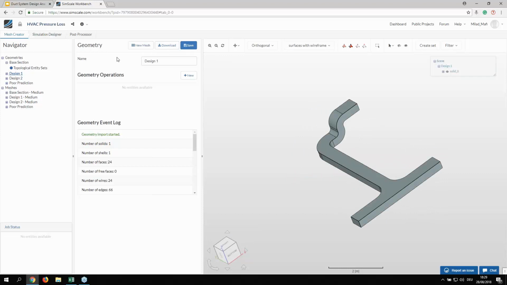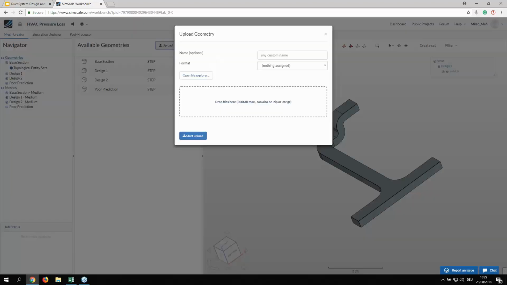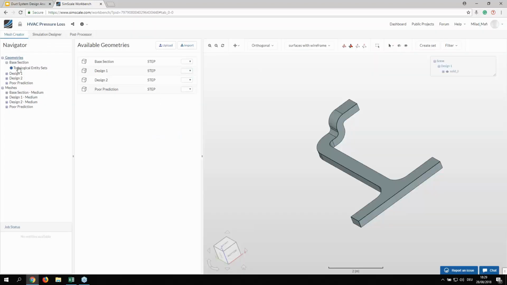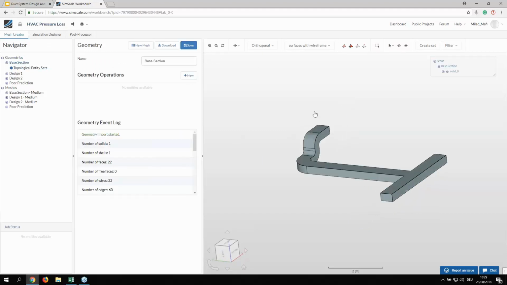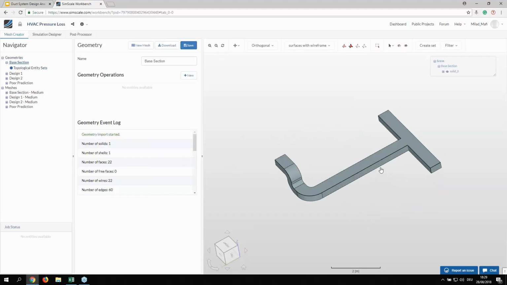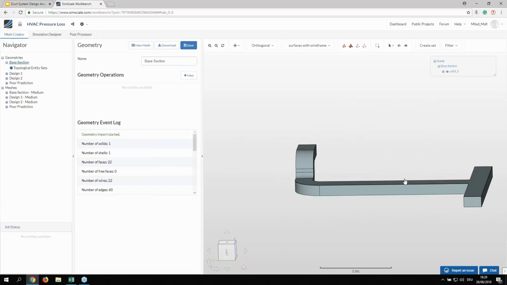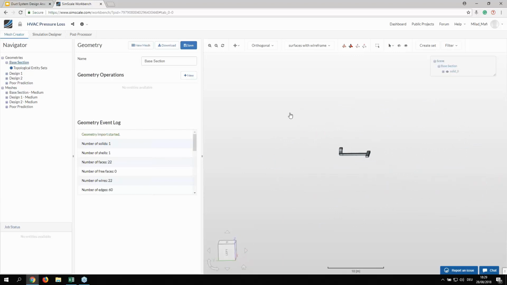You can upload your geometry here, and you can choose different file formats, like exchange formats such as STEP, IGES, as well as native formats like Autodesk Inventor, Parasolid, or Rhino. Then you have several operations you can apply, like scaling or splitting of your geometry. And then the first step of a flow simulation is to create the so-called mesh.